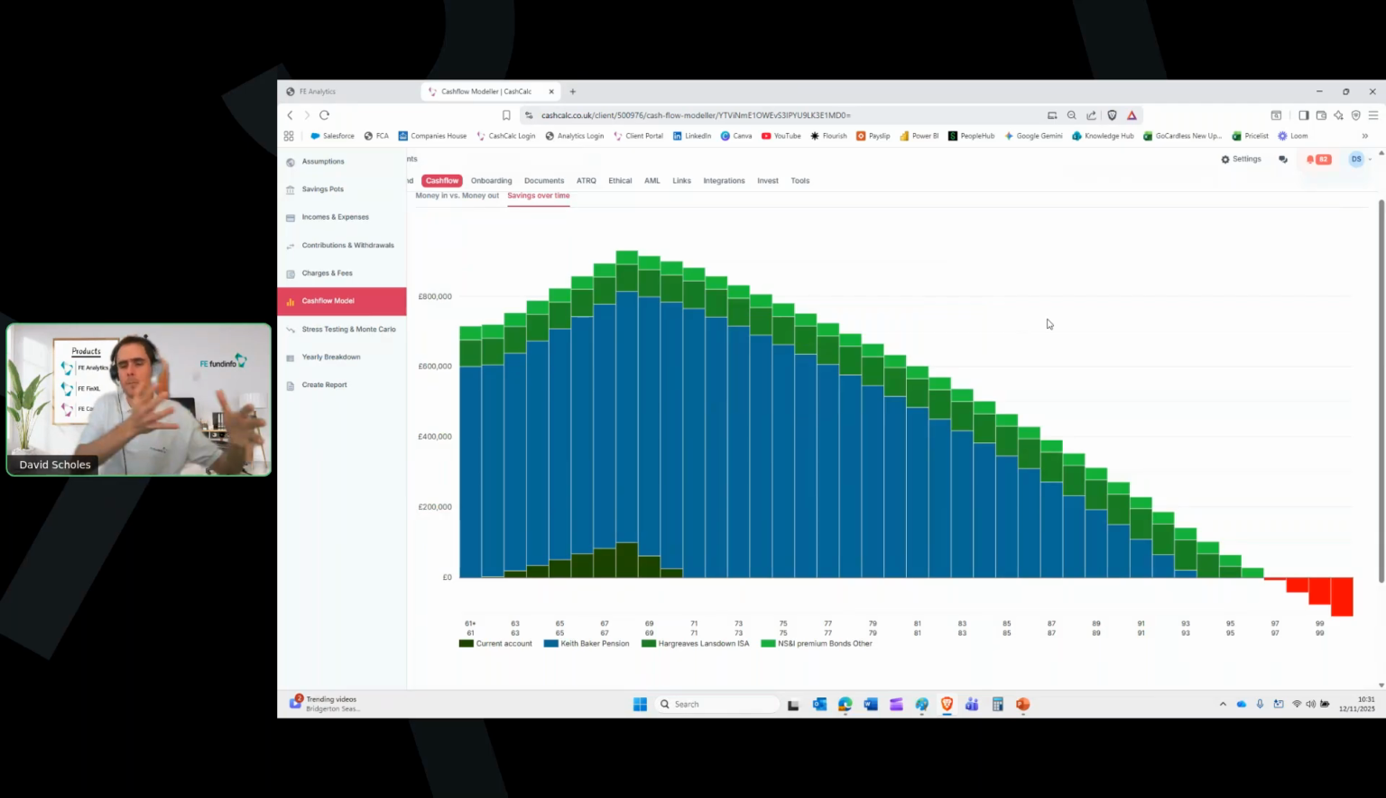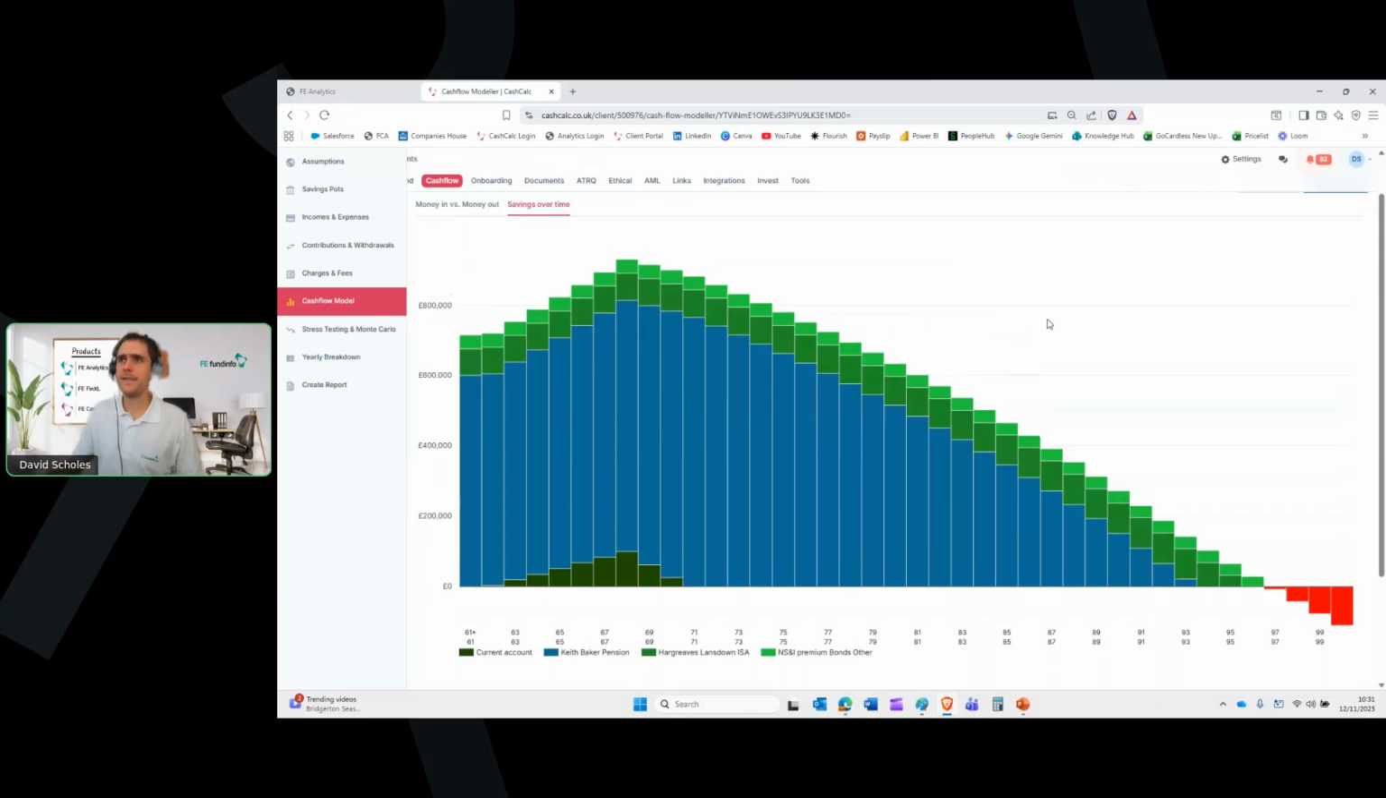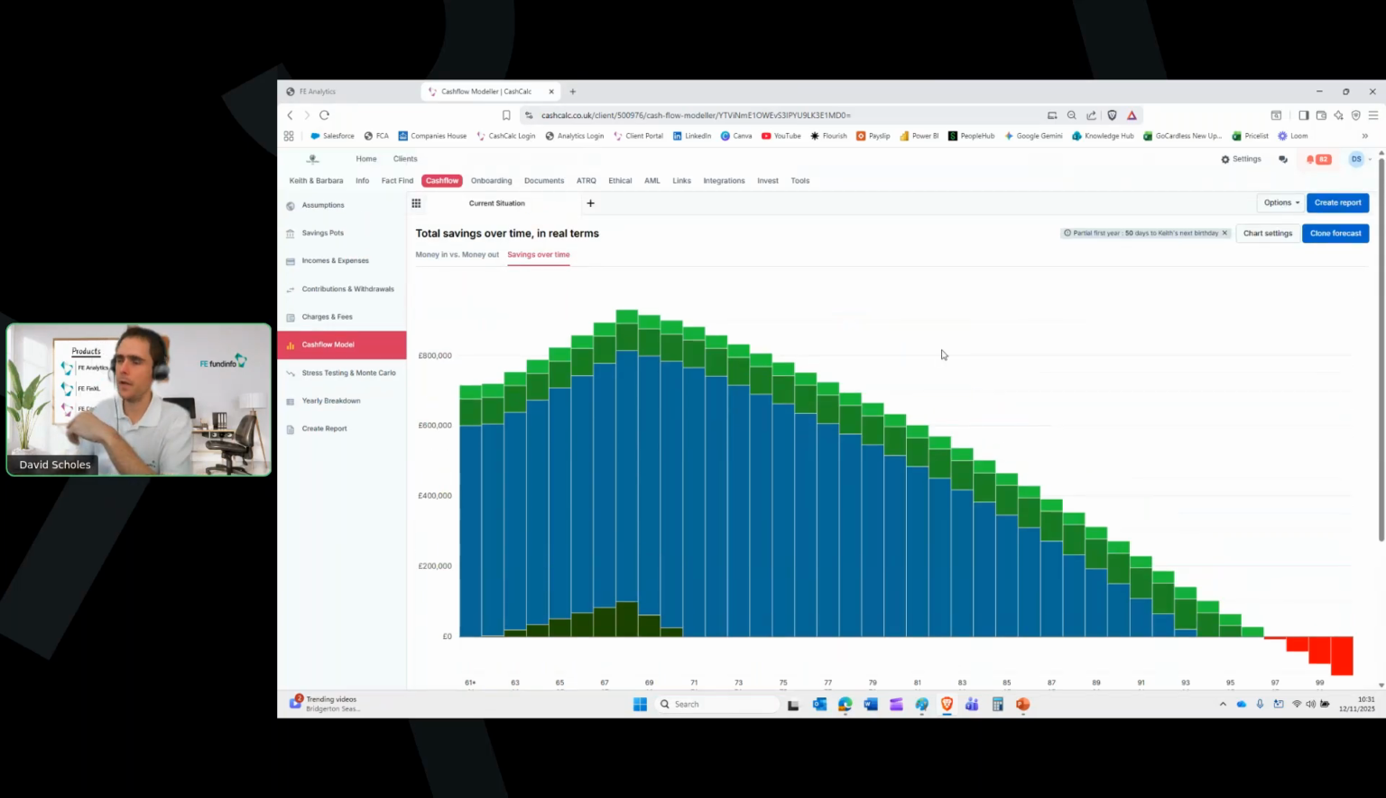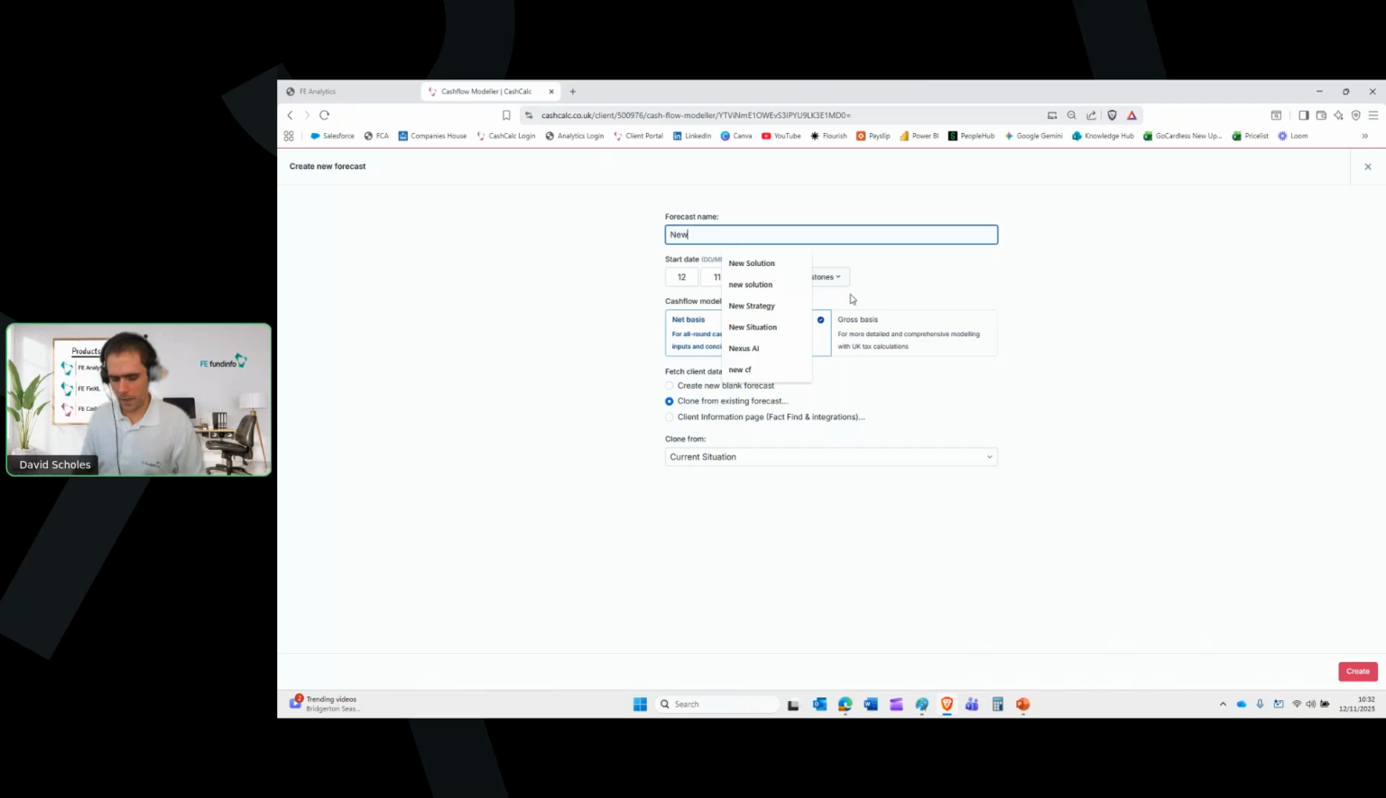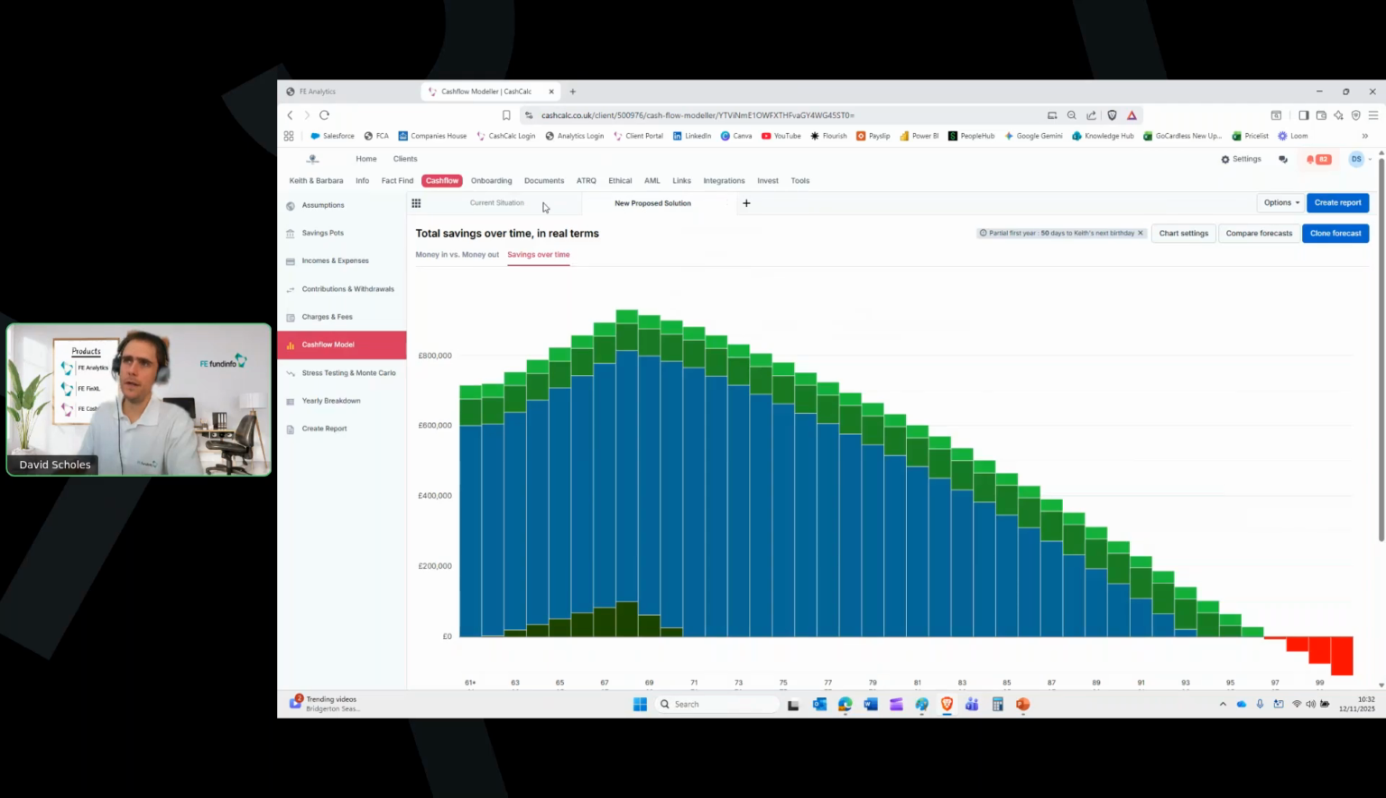But what about the proposed portfolio with Vestra, the one that I've pulled across from the directory into analytics that I've then pushed across to CashCalc? Well, I can also do the same for that. So if I clone this forecast, this is my new proposed solution with LGT. I want to simply clone the current forecast. So I've got 2 forecasts now, new proposed solution and current situation, but they're identical because I haven't changed them yet. So I'm pretty sure you know what I'm going to do.